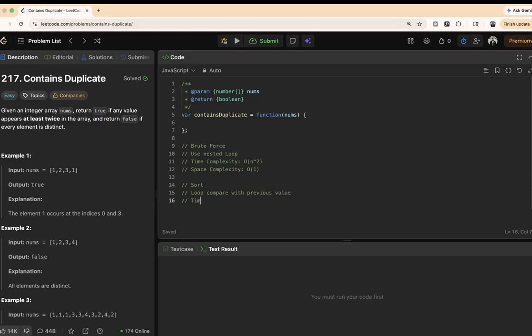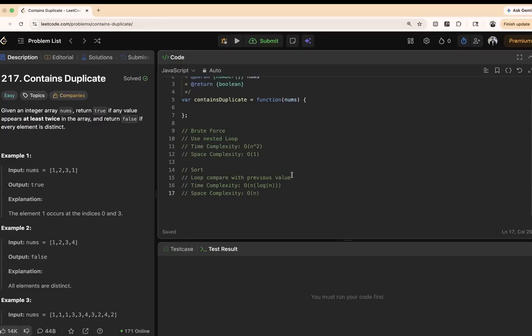So the time complexity of that solution will be O of n log n, because of the built-in sorting algorithm, and then the space will be O of n with the pre-built sorting algorithm. So that's another way we can do it.